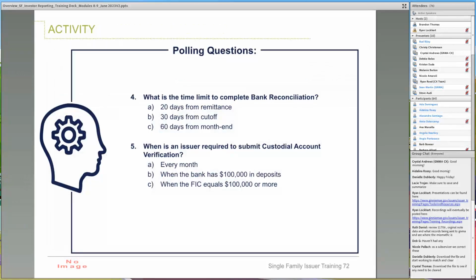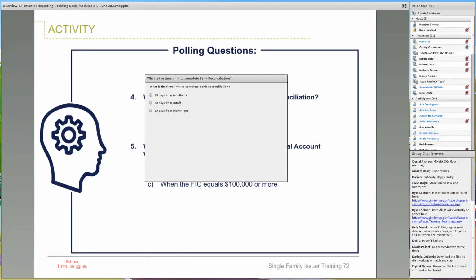Okay, and if we could post our next polling question, please. Okay, so what is the time limit to complete your bank account reconciliation? I know Melanie just mentioned this a few times in her section, and I talked about it in my section also.